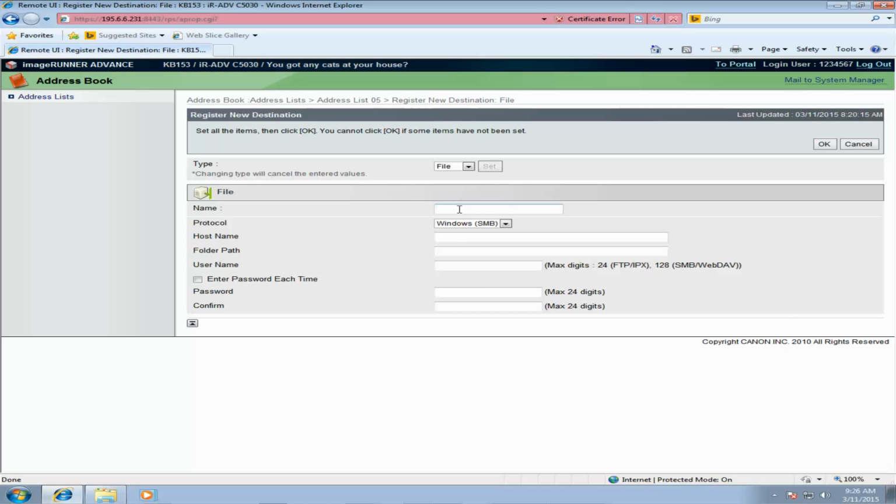Under Name, just type in the name that you want to show up on the copier. Host's name is what we copied earlier, the computer name. And then folder path is just the name of the folder we created previously. Username, this is the login name of your computer. And then also you will need the password when you log into your computer also.